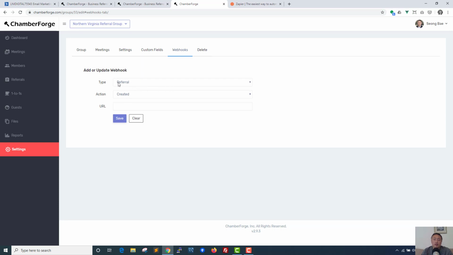The first field is the type. Here you can choose what type of content you want to send to an external system. At the moment, three content types are available: referral, guest, and one-to-ones. For this video, we want to send guest information, so you select guest. And then action. Created is when a guest is created in the system, then you call this webhook. Or when a guest is updated or deleted, you can also have webhooks for those actions as well.